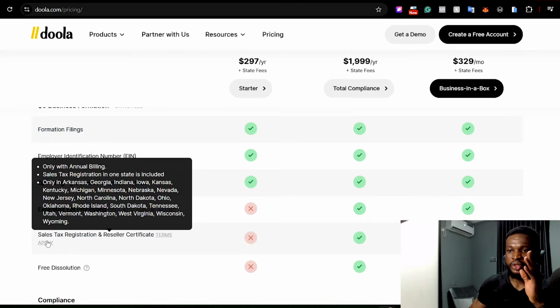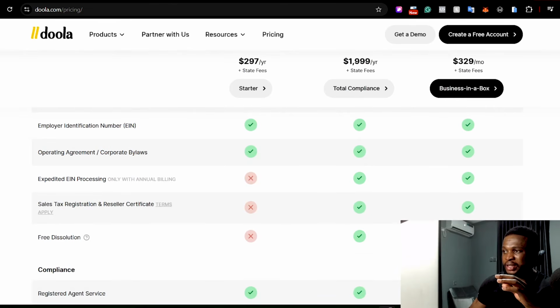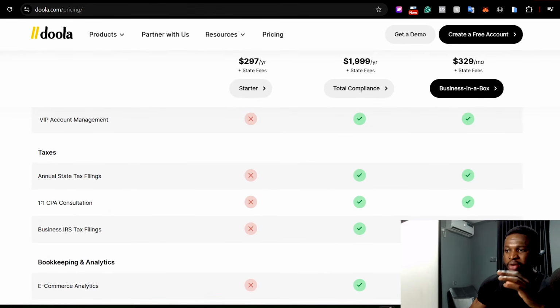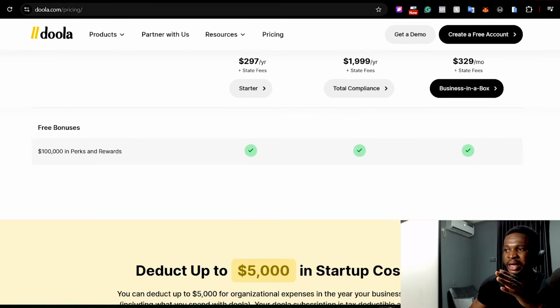And also if you need sales tax registration and reseller certificate, you can see the plans that offer it right here, which are total compliance and business in a box. Now if you come down, you can see that registered agent, all the plans have it, and virtual mailing or business address, all the plans have it. Okay, VIP accounts management is only for total compliance and business in a box. The same way, you can just go down to see what you stand to gain from all these.